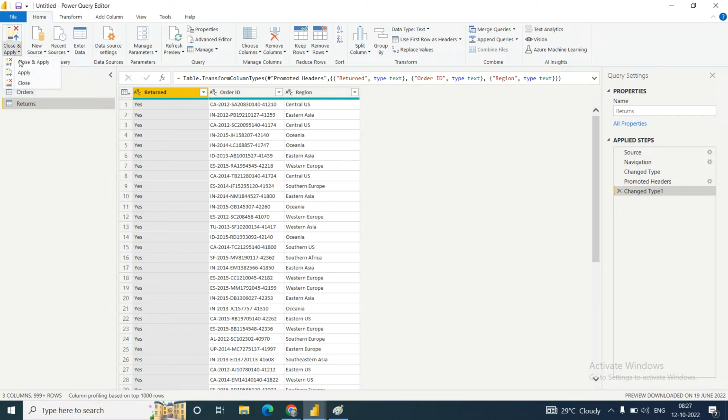Just click on Apply. Close means if you want to close this window and go back to the original Power BI window in visualization, then you need to click on Close. But if you want Close and Apply, it should first apply all of the changes, then close. Or if you just want to apply your changes, click on Apply. Or if you want to close your window, click on Close. So this will be the use of Close and Apply.